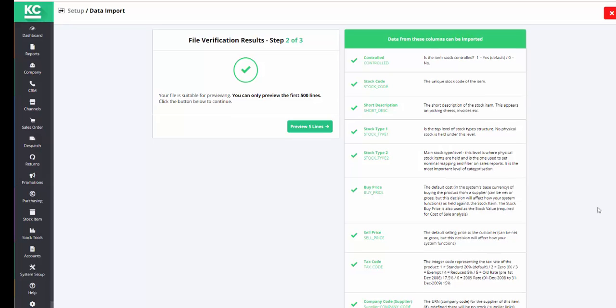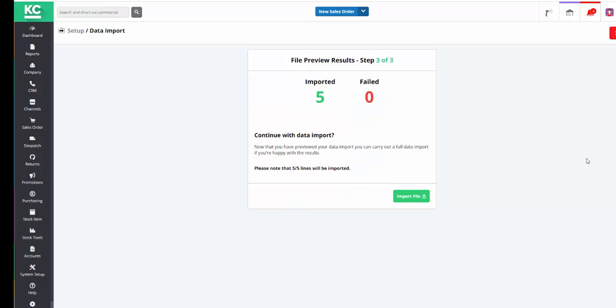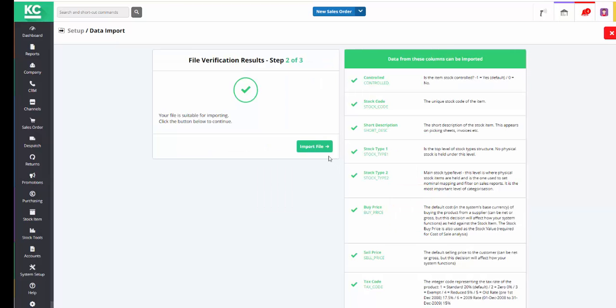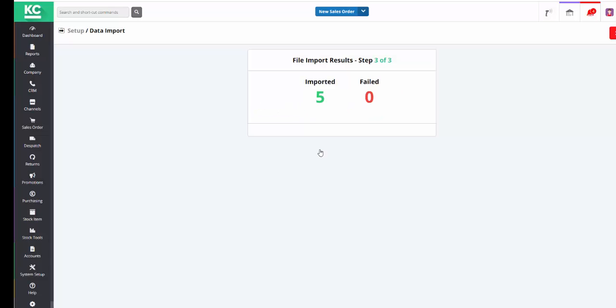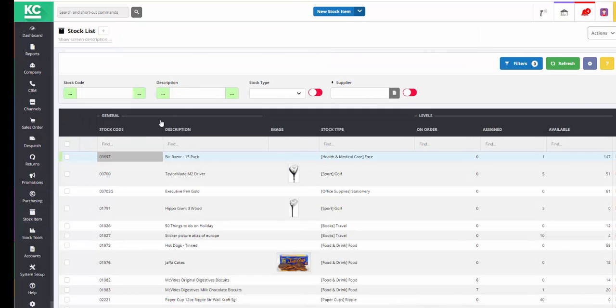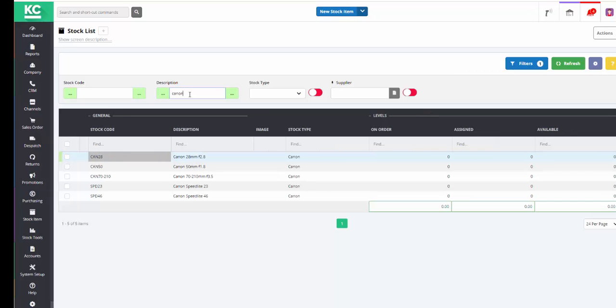We'll now do a trial import on the 5 lines of data by clicking on Preview 5 lines. Although nothing's actually been imported yet, the system is telling us that the import will be successful. By clicking Import File, the system will import the file for real. And again, as we can see, all 5 lines have been imported successfully. By going to the stock item screen and filtering for our description, we can see that our 5 items have been successfully imported and stock records have been created in KS Control Cloud.